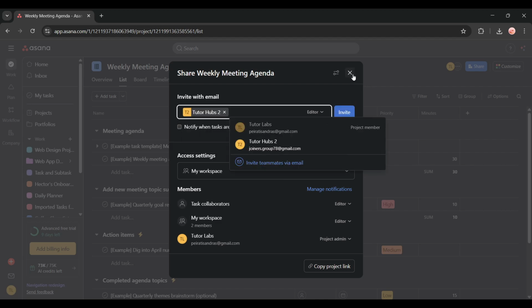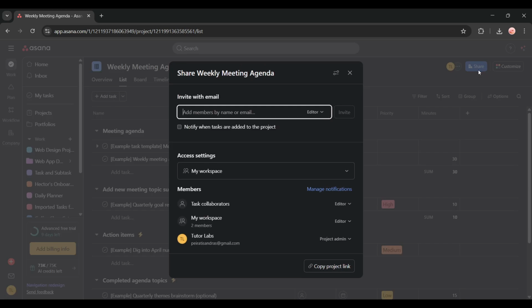Finally, to share the agenda with your team, click Share in the top right corner. This allows you to send the agenda link directly to your team members. Alternatively, you can copy the project link and paste it into your meeting invite, making it easy for everyone to access the agenda right from their calendar.